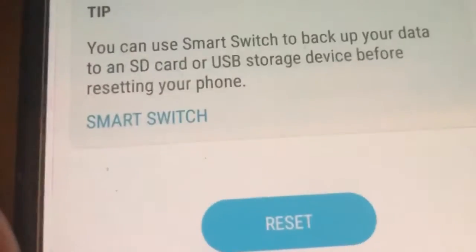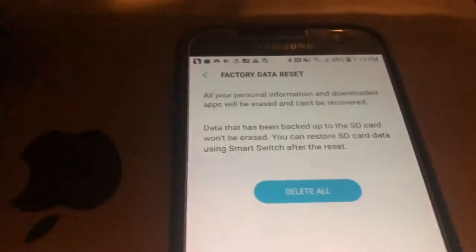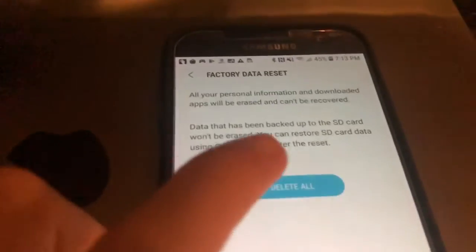You can back up your data. I recommend you back up your data if you want to switch to a new phone or whatever. But I'm just gonna reset it. Enter your passcode in. All right, and there you go. So now we can just tap on Delete All. And just like that, Delete All.